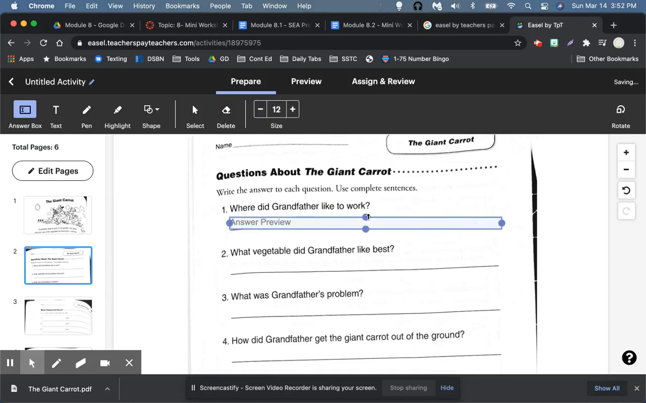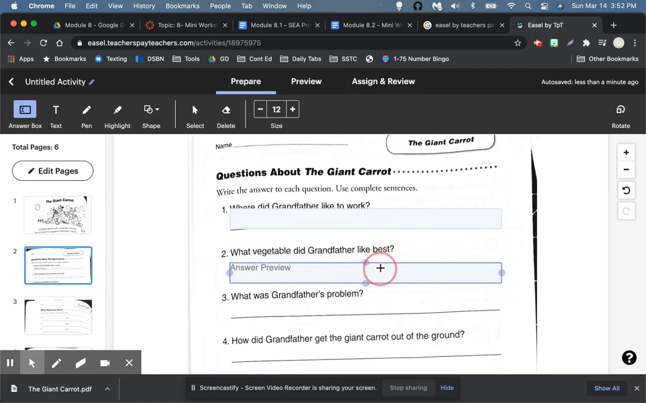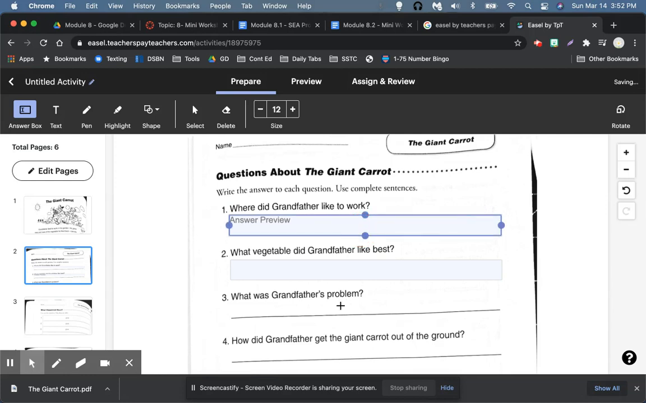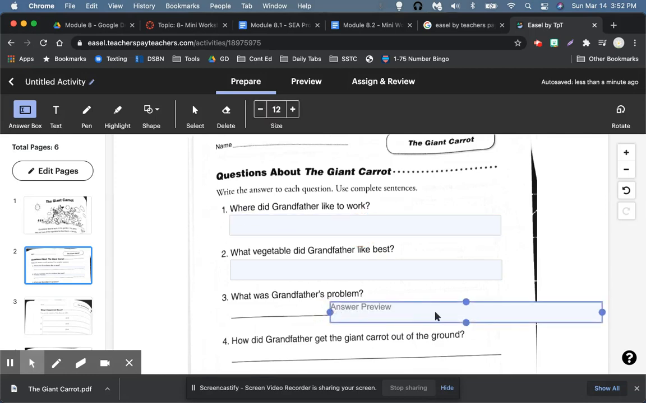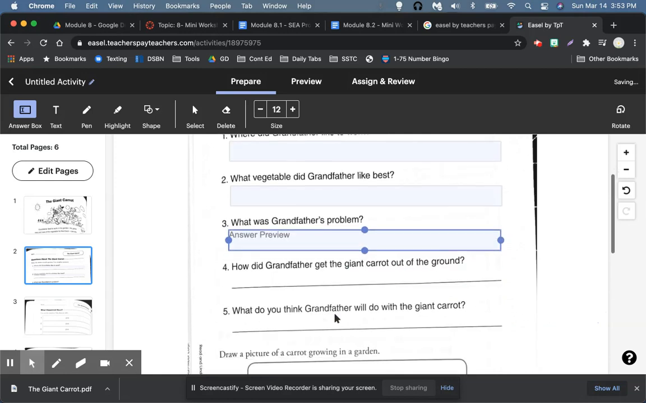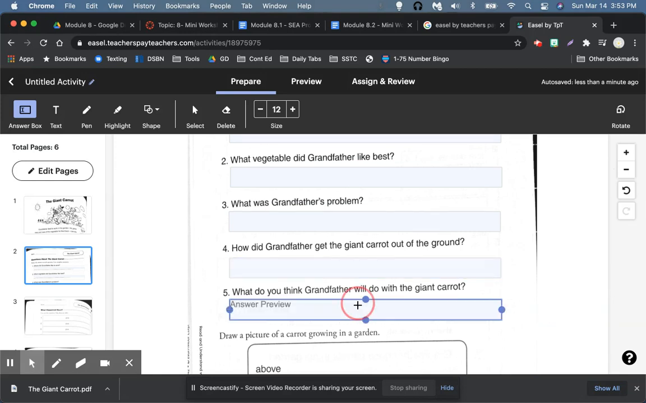So I have an answer box here. I can make it as big or as small as I want. Once I've put one in, it's really nice that it copies and pastes the exact same size again for you. And then you can just adjust them and put them wherever you'd like them to be. And wherever you put your cursor, that's where it's going to start to put that text box. So I've got my text box here and here.